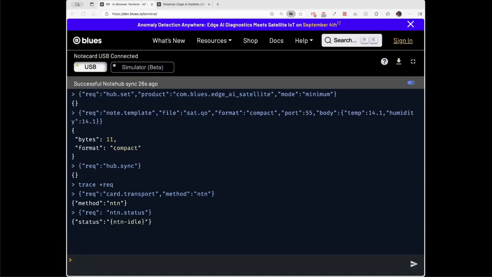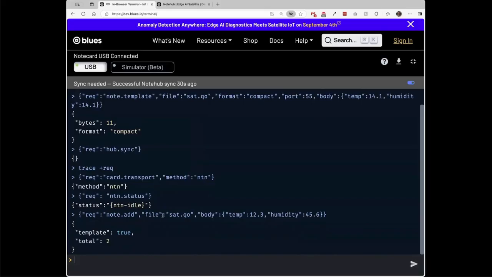Now I want to create an event, or a note, using the note.add API. And again, only temperature and humidity data. We're keeping this very simple. You'll notice that when I added that note, nothing happened here. The note card didn't start syncing data with the cloud arbitrarily, right? That's because, again, we set it into minimum mode, meaning don't do anything. Just save it on the note card until I tell you to.